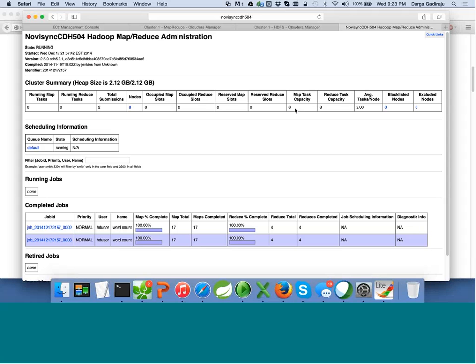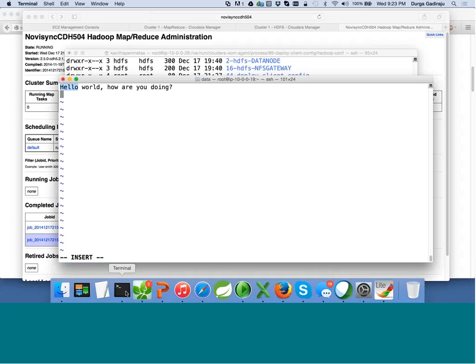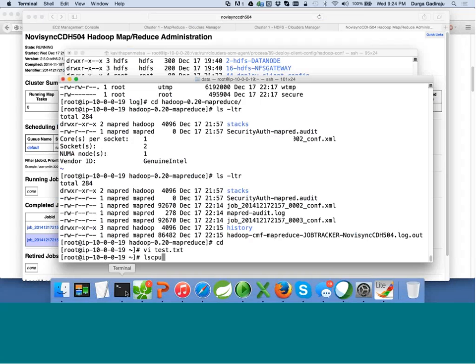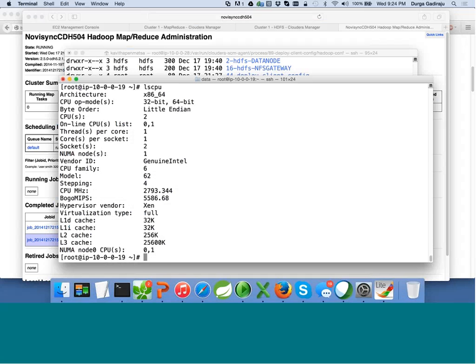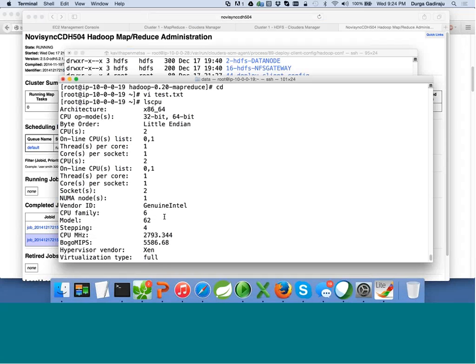Also, we have an 8-node cluster, and we have only 8 mapper capacity and 8 reducer capacity. But we can increase the capacity based upon the resources, the number of CPUs and the amount of memory we have. The way you do it is by running the lscpu command. So we have 2 CPUs on each node in the cluster.